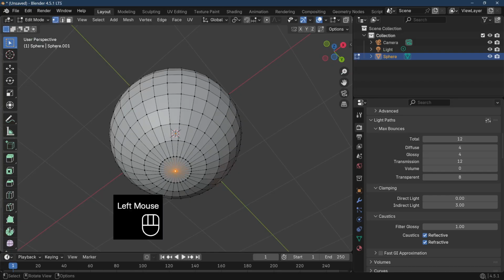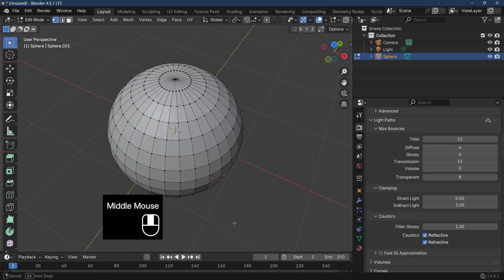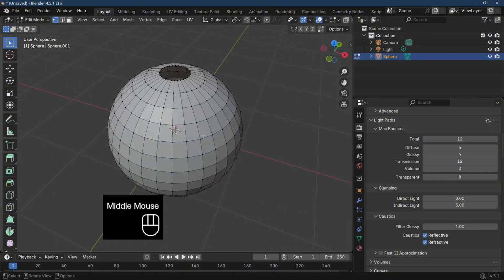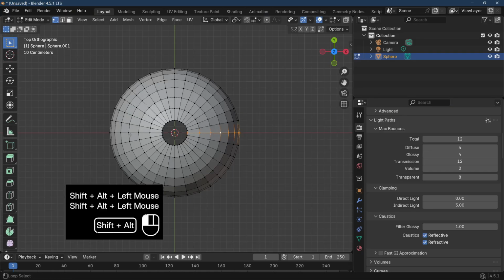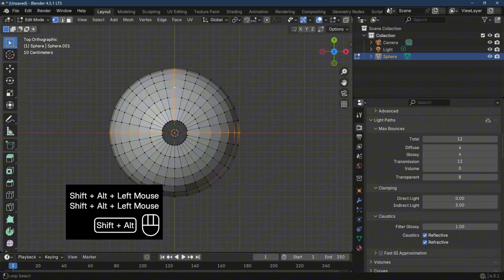and the bottom point. If you've not already got it selected, you've got point, line and face select there. So I'm just going to press the X key and delete vertices, which will put a hole in the bottom and the top, just like that. Now I'm going to look from the top, press the Shift and Alt keys down, and going on the line in between, I'm going to select these, and I'm going to select these.